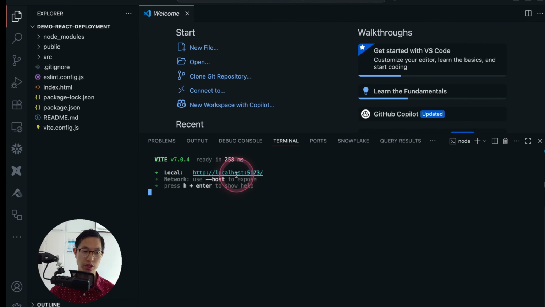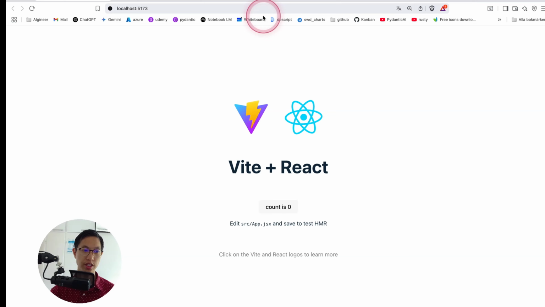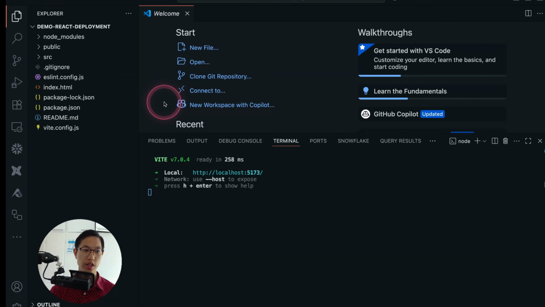Okay, it hosts on localhost:5173. So I'll just jump into here. And here you can see my React application. I can click on count, it works. Restart it and the count becomes 0 again. Yes, it works. So now locally it works. So the next step is to dockerize this.